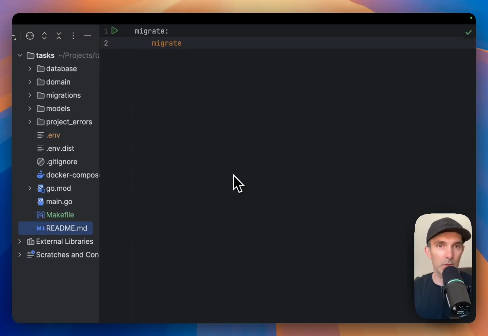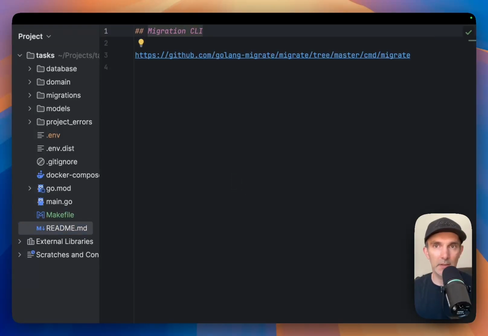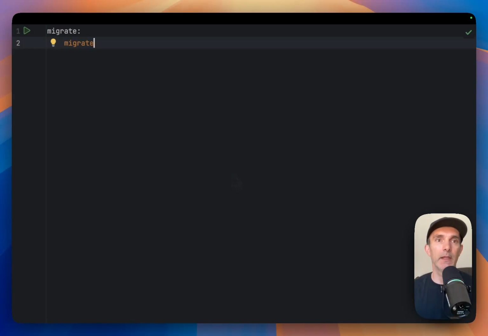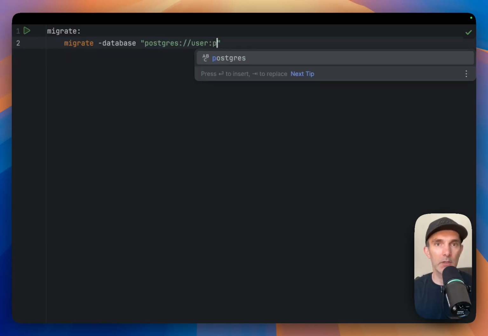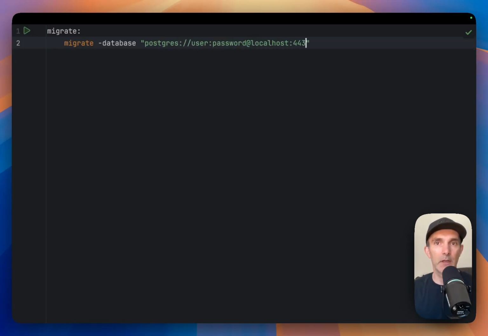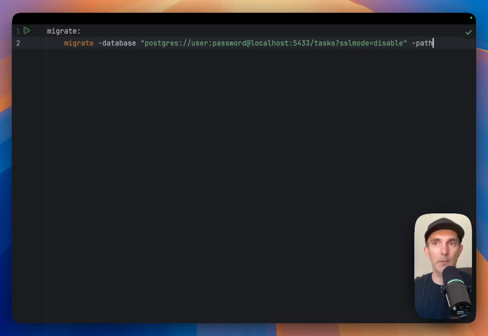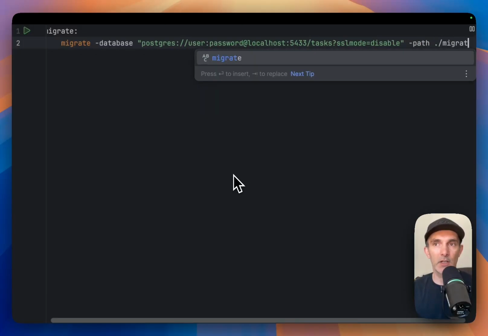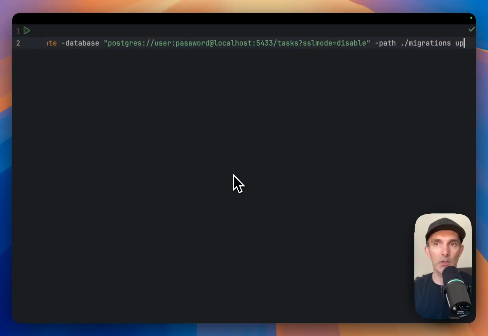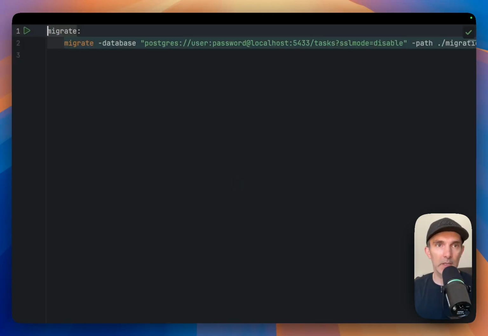So we are using migrate. And if you remember, we already put the script address here. You can install it from there. So I'm going to migrate database. It's going to be Postgres, user password, localhost, and the port is 5433, and database is task, and I'm going to set SSL mode disable. I'm going to define the path as migrations, and it's going to be up, and that should be it.